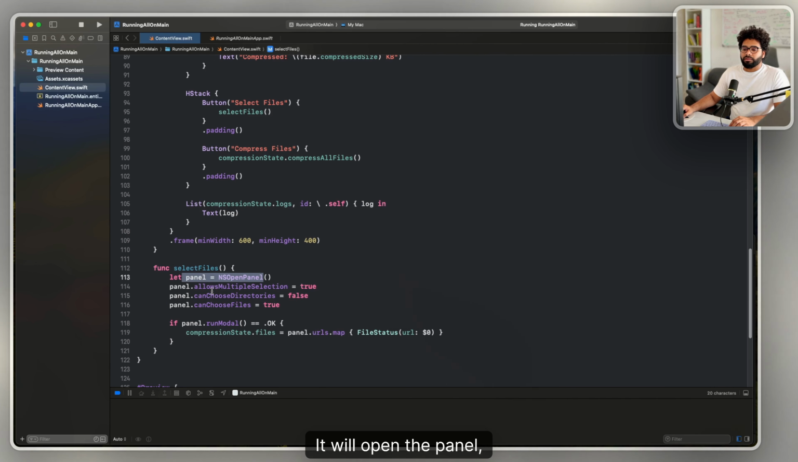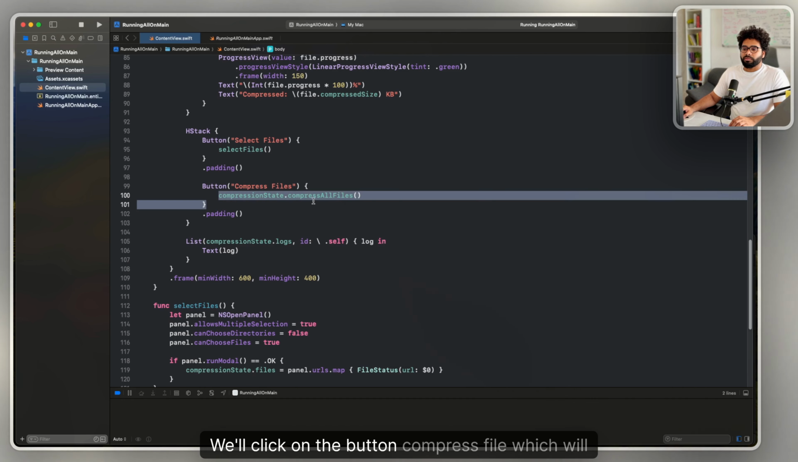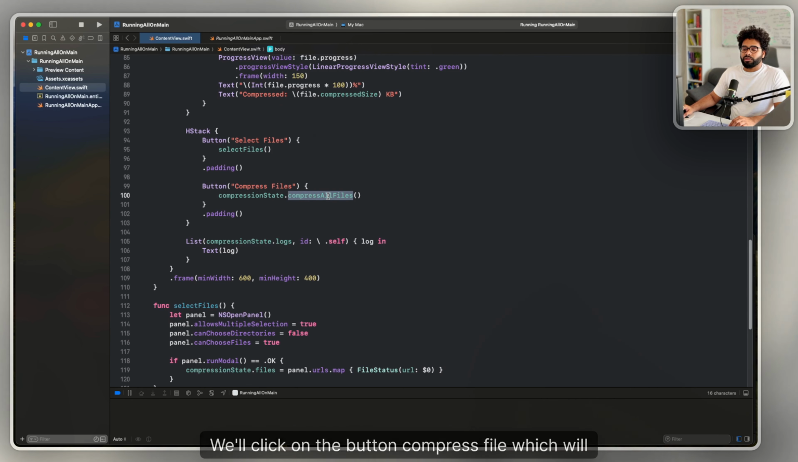It will open the panel and let you select the file, and the compression state dot files will get the URLs of all the files. It's basically just selecting the files. For it to compress, we'll click on the button compress file, which will actually run our function.